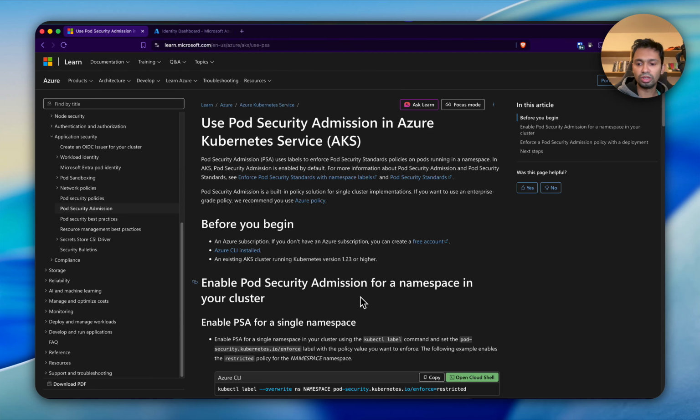Hello friends, today I'm going to talk about how we can use pod security admission in Azure Kubernetes Service. Pod security admission is a feature that is available in AKS to enforce pod security standard policies, which is a feature that is in Kubernetes.